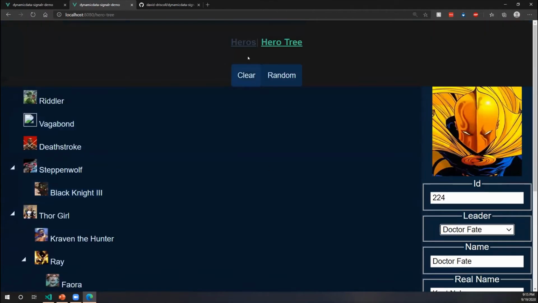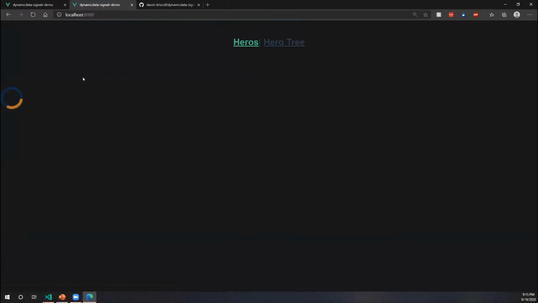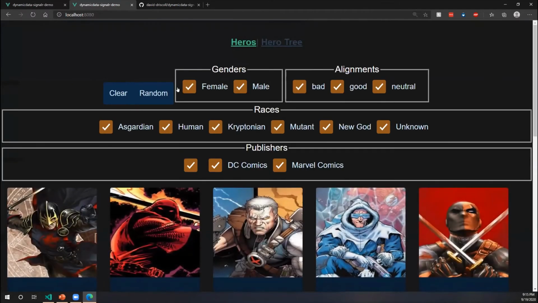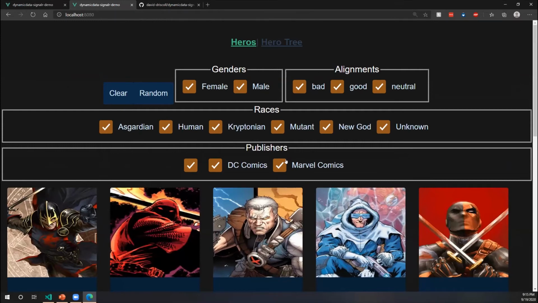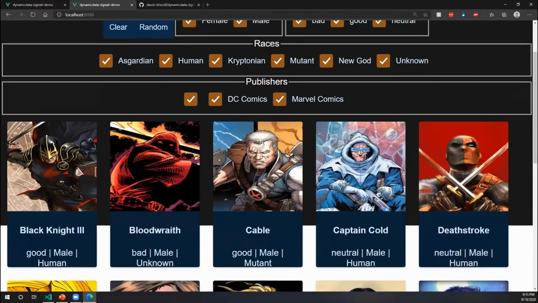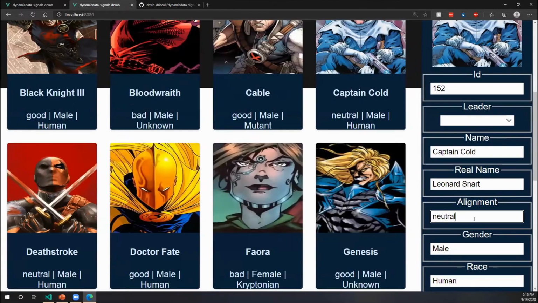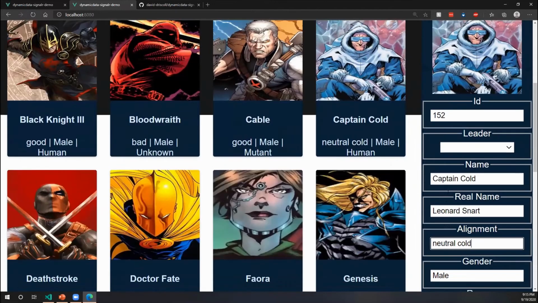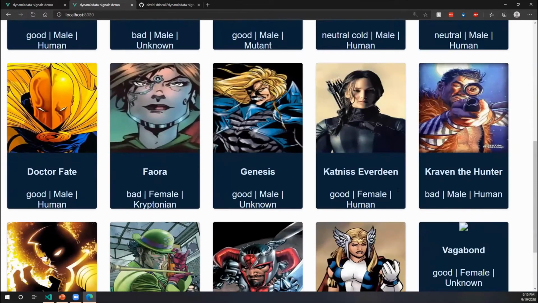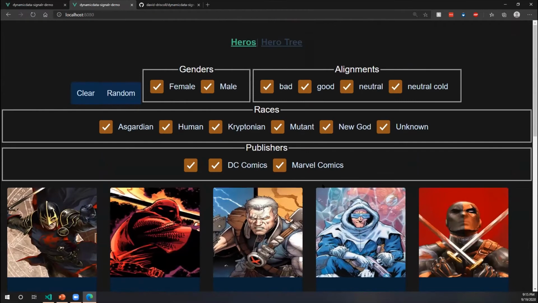So you can modify the leader in there. And then also, normally you might have a list like this, and your list of races or publishers or whatever might be stored on the server. But in this case, they're all just generated by Dynamic Data. So I can actually go in here and change Captain Cold's alignment, and now we have a new alignment that's popped in called Cold. I can save that and it'll update to everybody. And you have that information there.